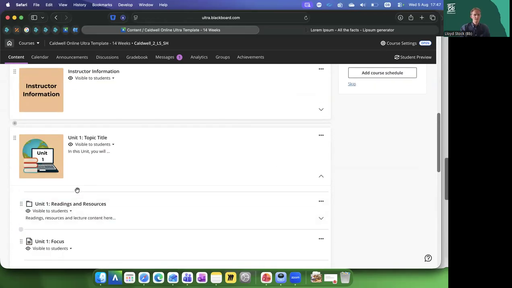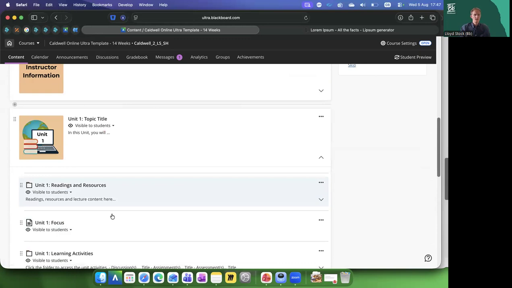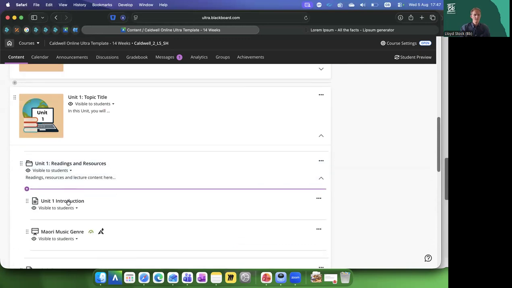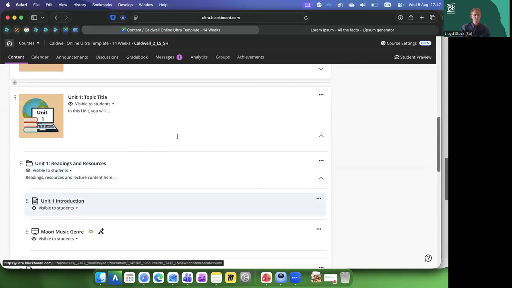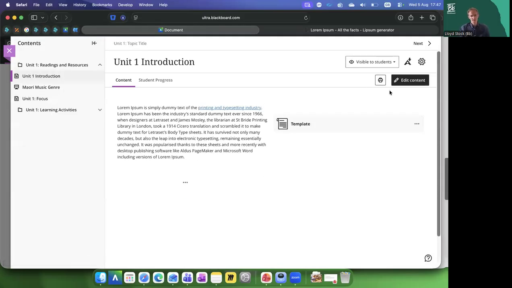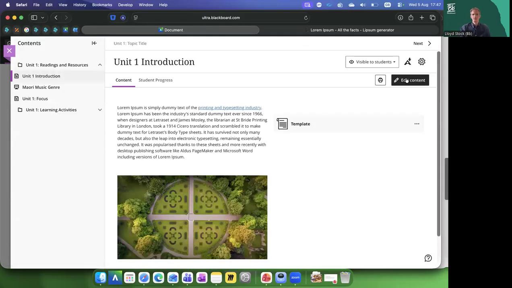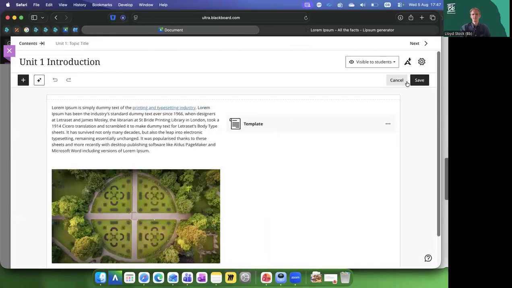So before we finish off here in terms of creating documents, I want to show you a couple of other things that you should be aware of. We're going to come back into the document editor. So we'll tap Edit Content.